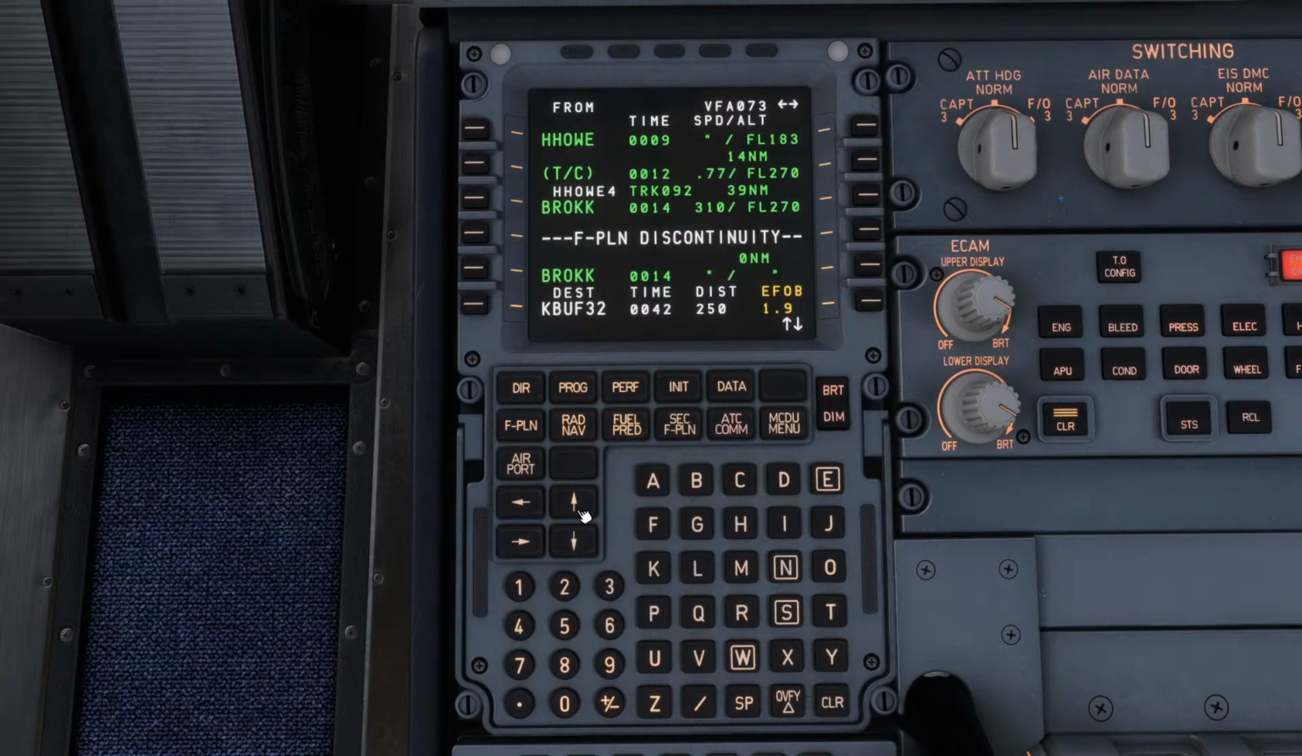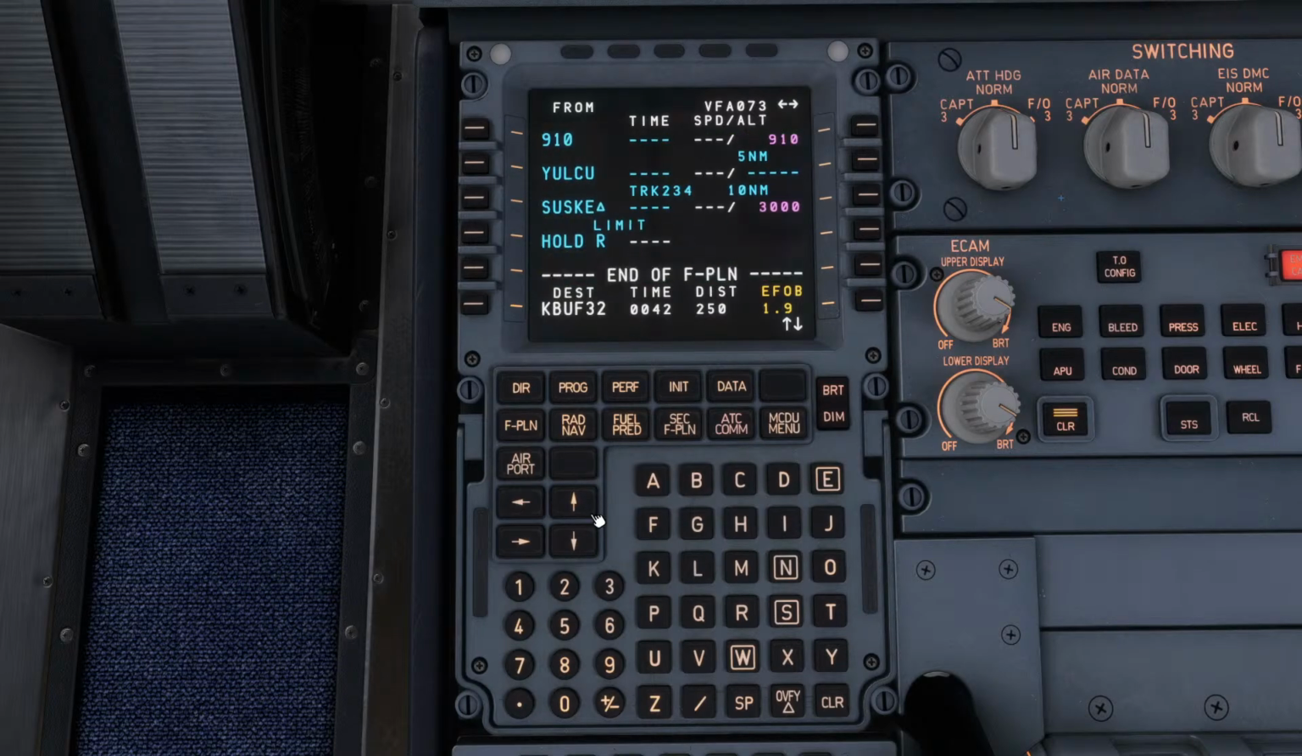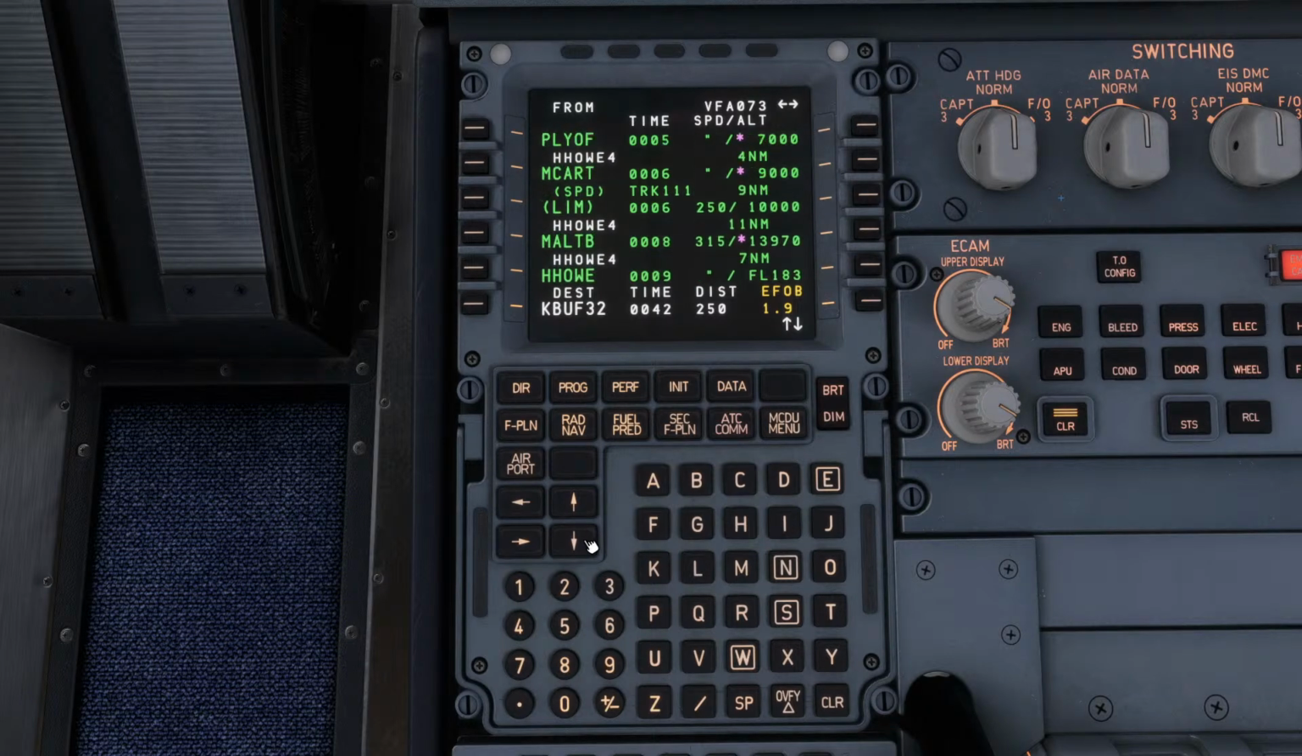So we'll just have a quick look. We've got a discontinuity. Yeah, it's doubled that up. Look, I've seen it do this before on this version of the Airbus. It's not brilliant sometimes at figuring out where things match up. So they're saying this is all part of the SID. That's why it's got HR4 against it.